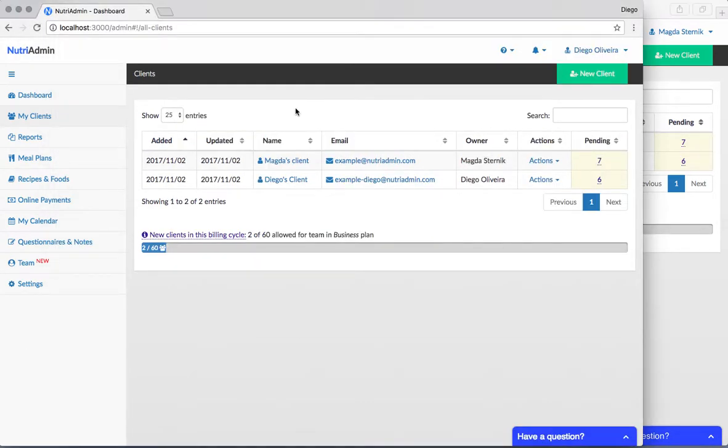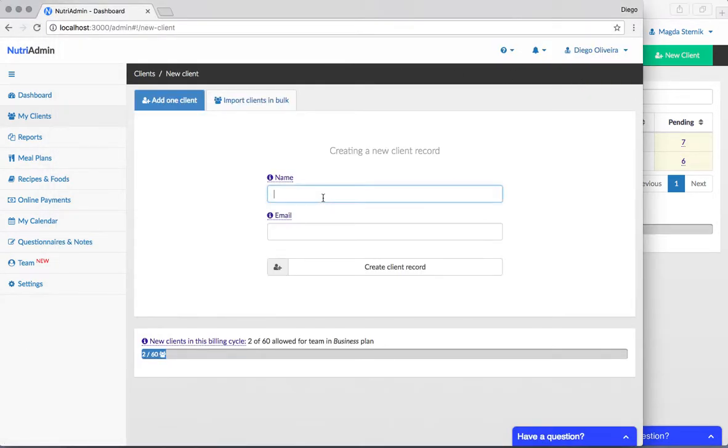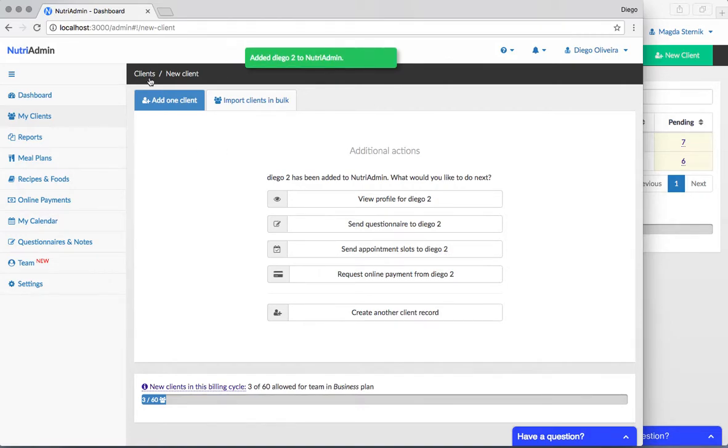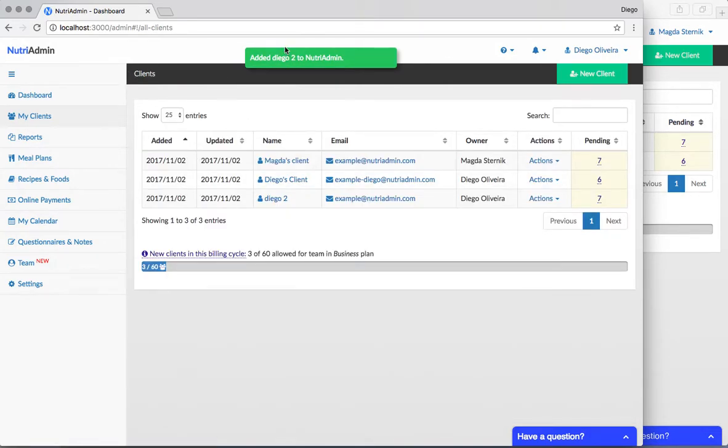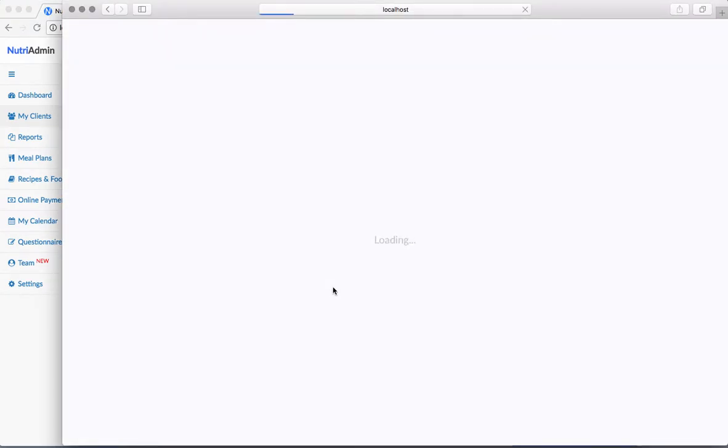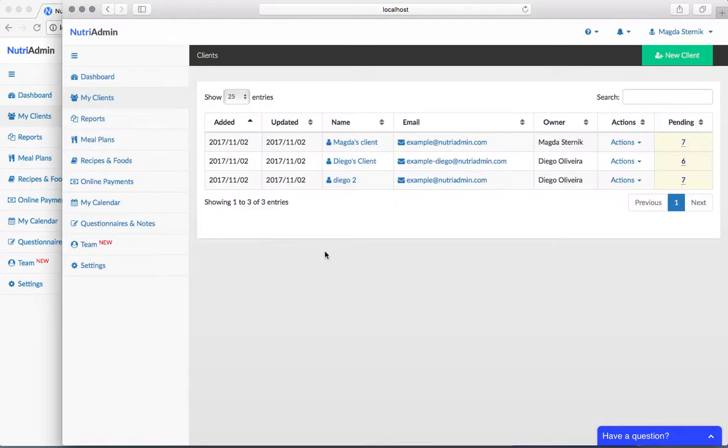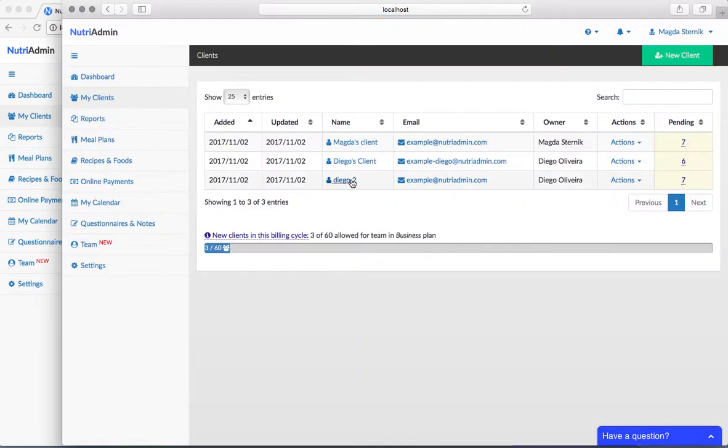So now, okay, what happens when Diego creates a client? So I'm gonna just create a client called Diego2, and this is gonna show what happens. I just added a new client record, so if I go back to the clients, now there are 3. Notice that the usage has increased because this is in a team. The client usage is all the clients that both users combined create. If I go now to Magda and I refresh the page, I should see the client that Diego has just created. And here it is, Diego2. So both accounts are synchronized seamlessly, and the count has also increased to 3.